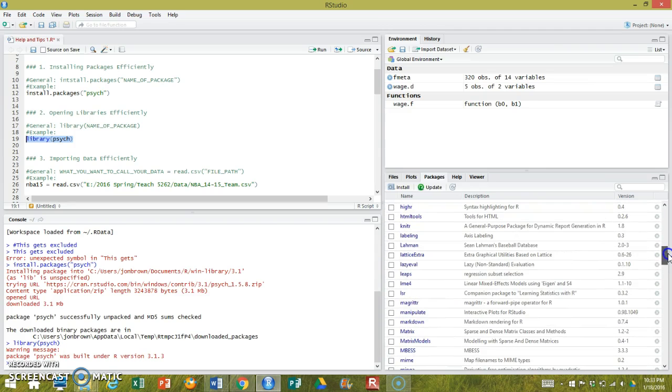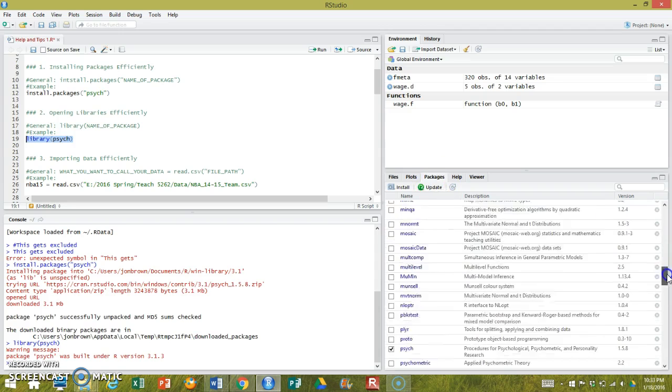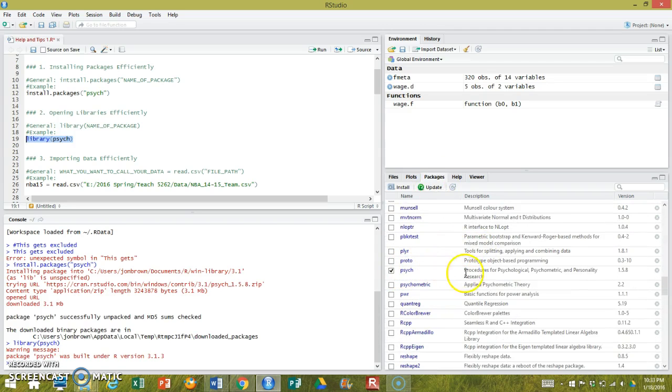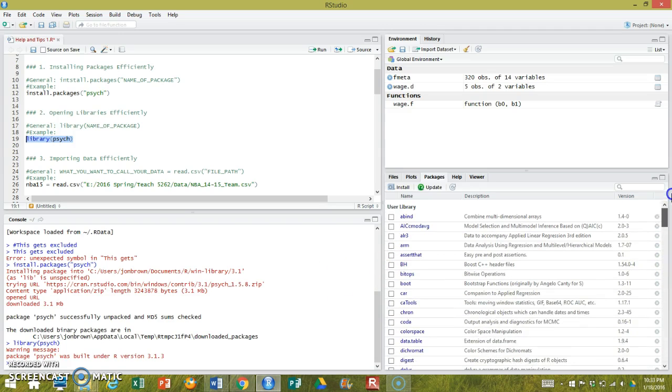And a good way to check is to go over to here in your packages list. And you see I have the Psych package here. And I've got the little check mark by it. And the check mark means that I have successfully opened the Psych package. And now I can use all of its commands, which we will do in the next tips file.